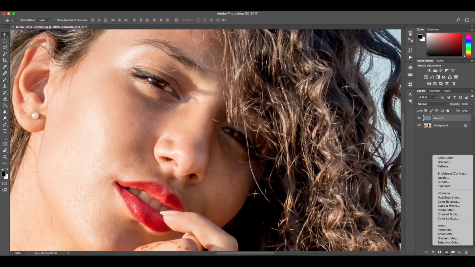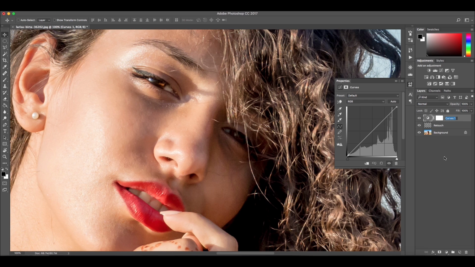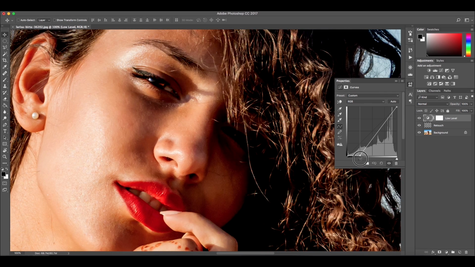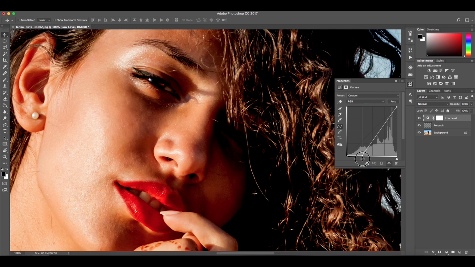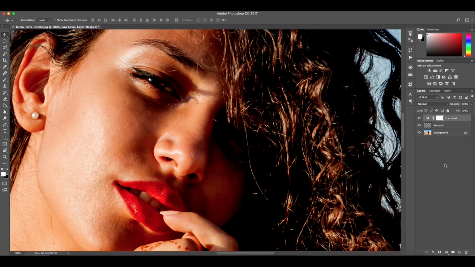Now create a new curves adjustment layer, name the layer Low Level. Open Properties and drag the bottom knob to the right until the photo gets darker. Select the mask layer and invert it to hide the effect.